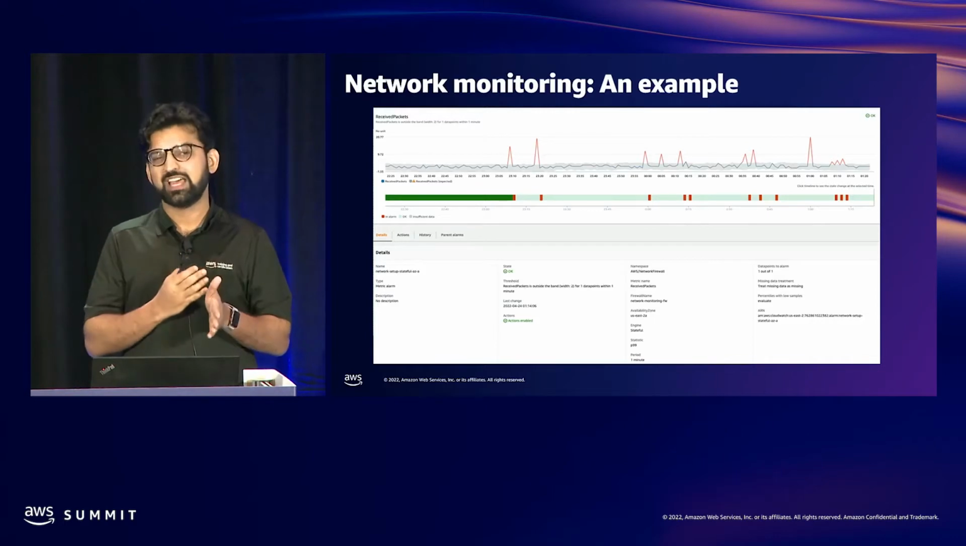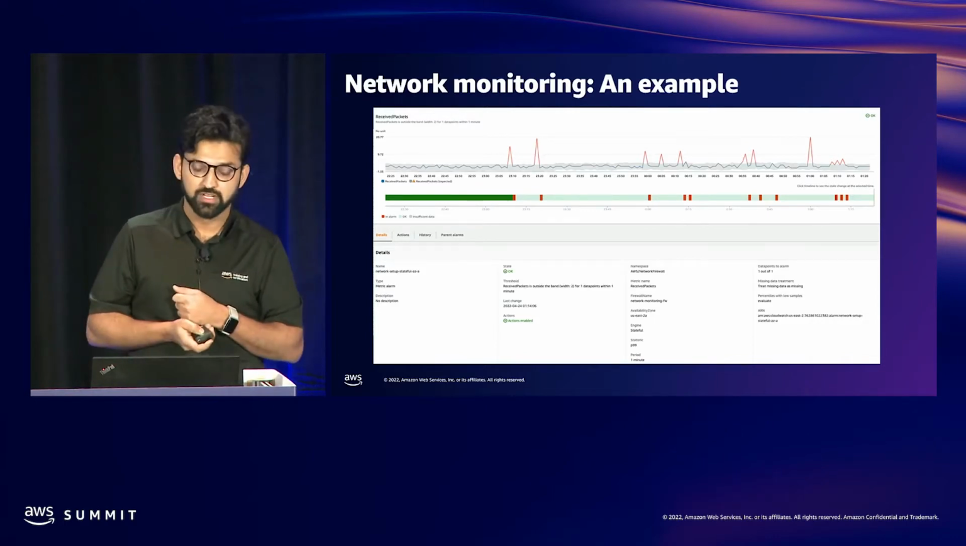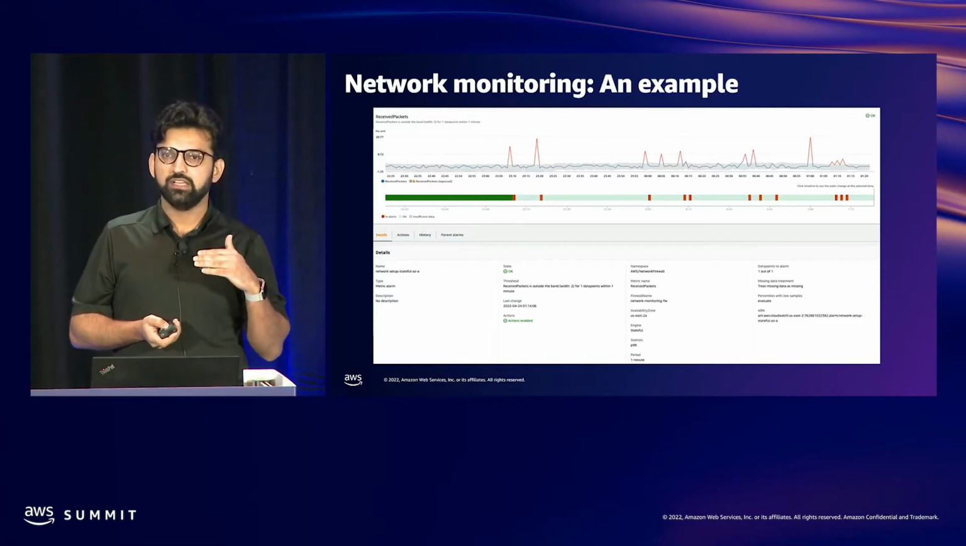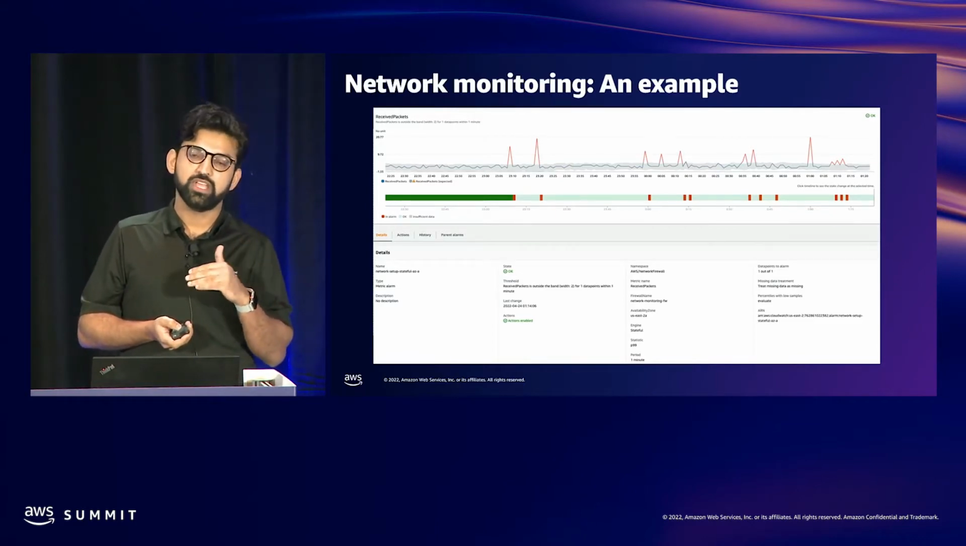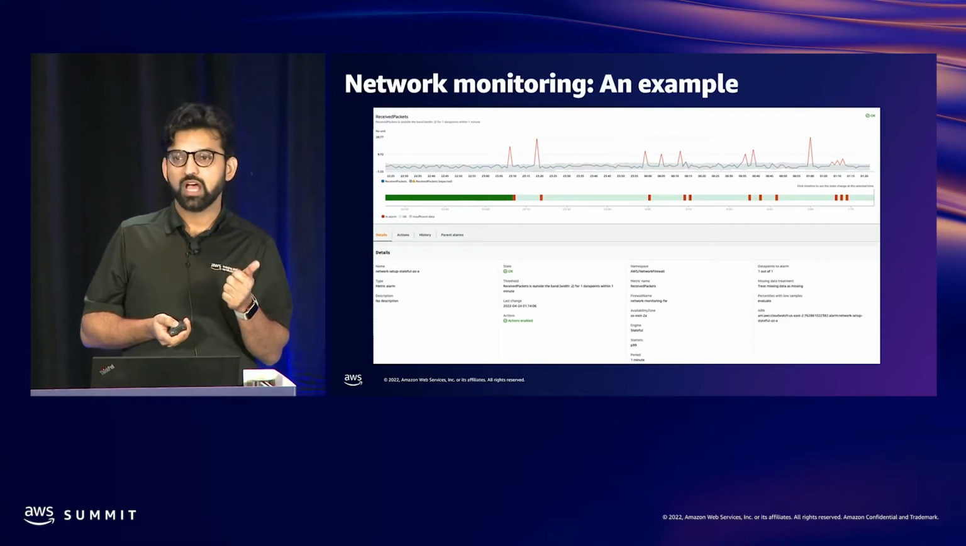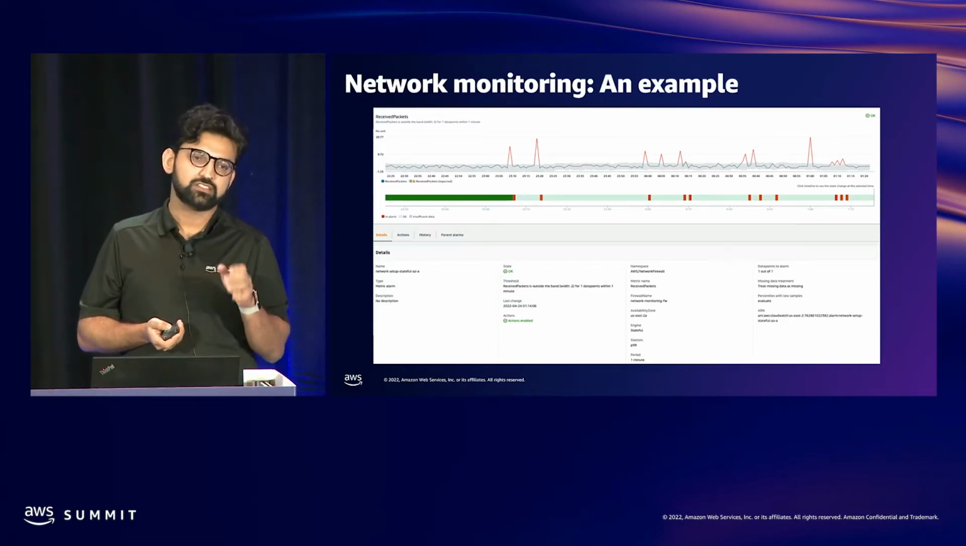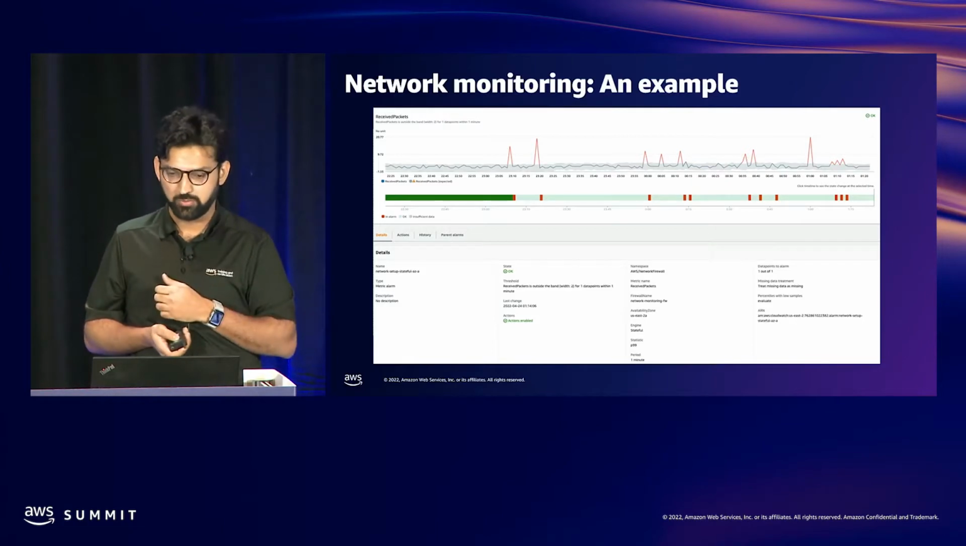So the first one was static, which is more reactive. This is more proactive. This way, whenever your trend is deviating from your normal behavior, your alarm will go into alarm state, and then you can trigger certain actions. And CloudWatch behind the scenes is using statistical and machine learning algorithms to perform anomaly detection.